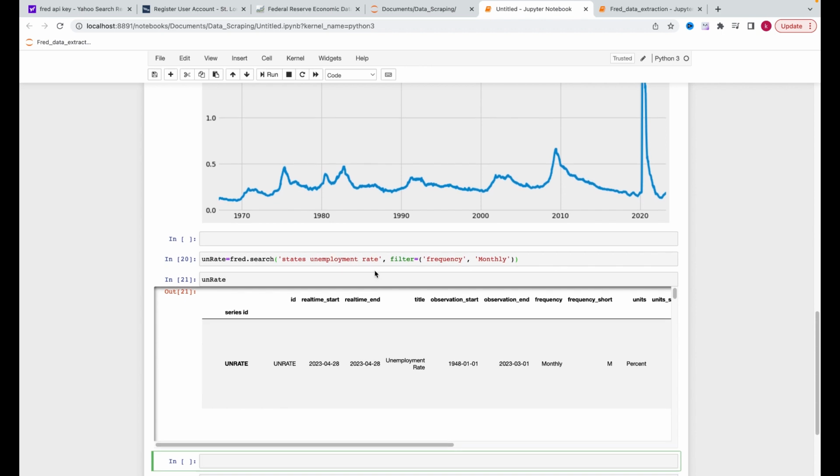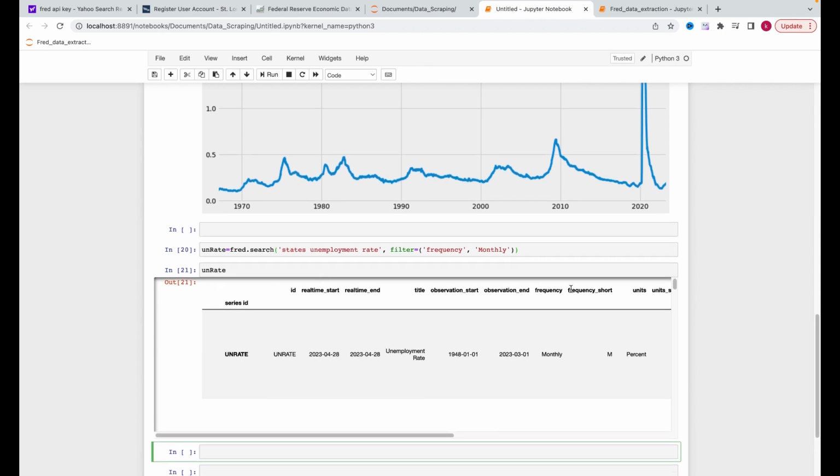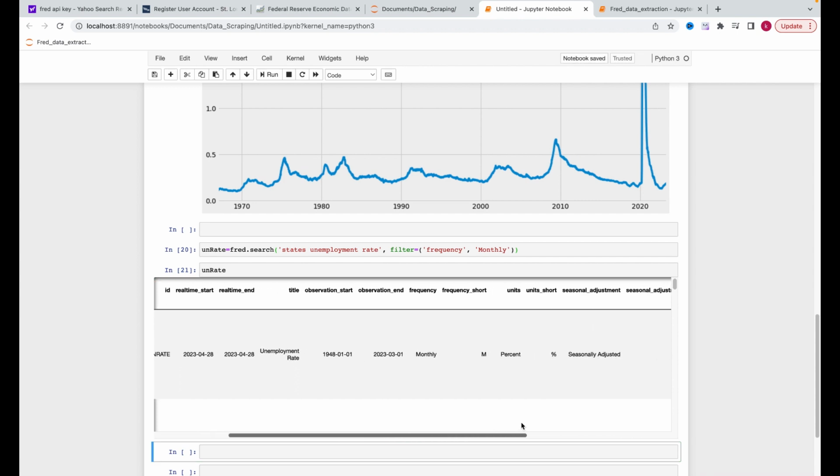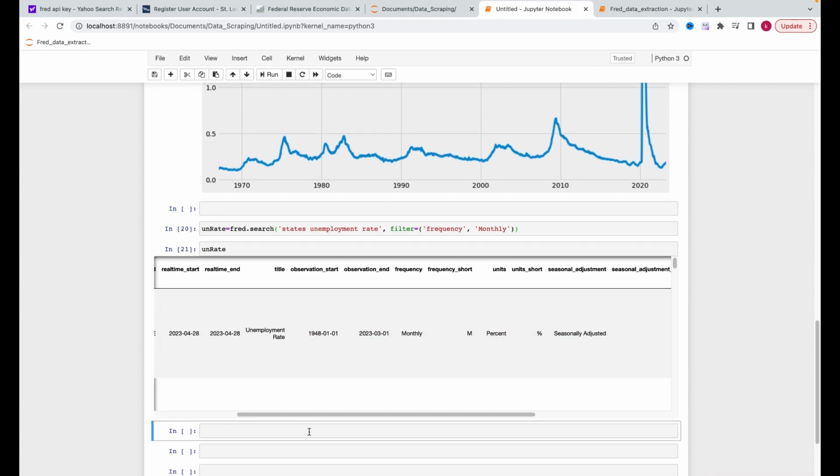Now I narrowed down my search on frequency, monthly frequency. That's not all. I want the unit to be in percentage, and I want it to be seasonally adjusted. I could just go ahead and add them up here, or I can simply use query to get that. So I can use my unemployment rate that I created earlier, dot query. I'm going to use the query function.